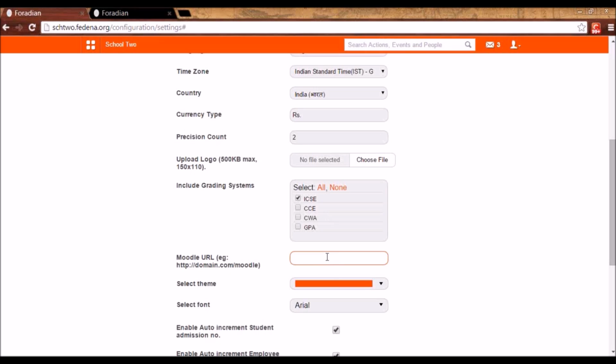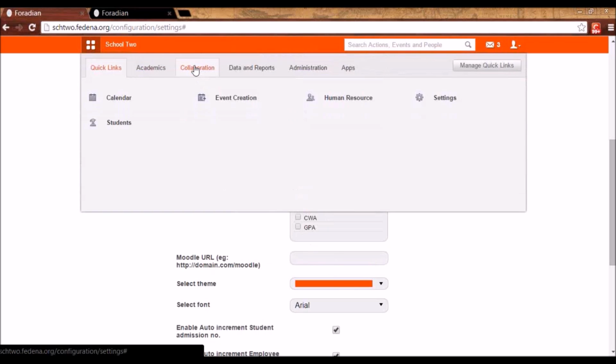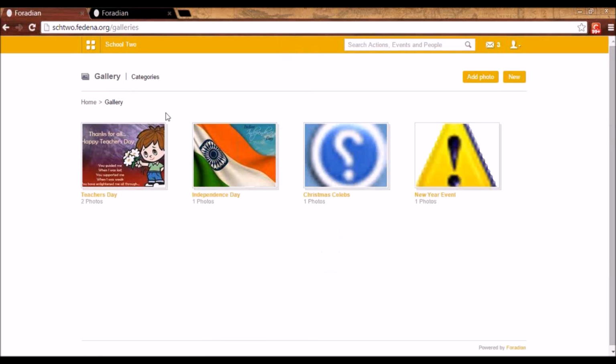And after the Moodle plugin, we are going to see the gallery plugin of Fedena. To go to the gallery plugin, you have to go to collaboration, and here we will see this gallery. Anyone who is an administrator or has gallery admin privilege will be able to add photos in Fedena.